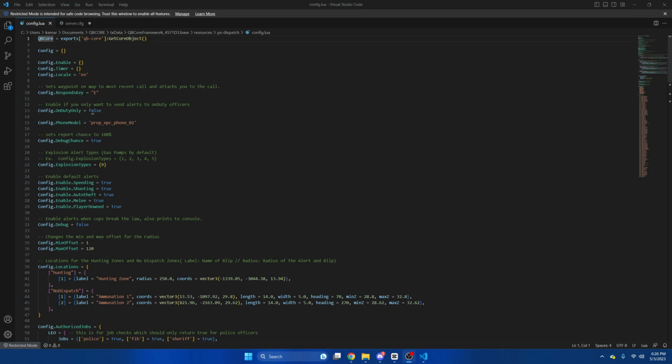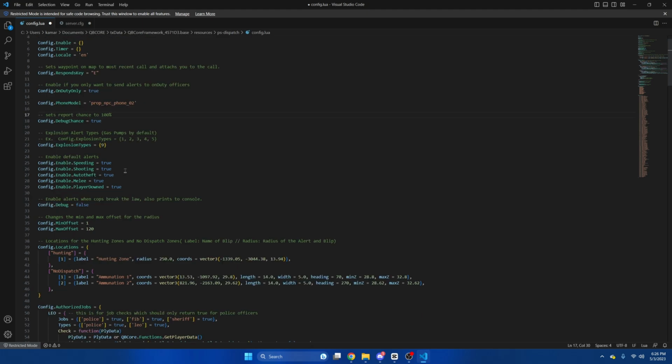The next thing is the alerts. So if you want people to get alerts if they're on and off duty, you can keep it at false. I'm going to set it to true. And then we're going to skip down to the default alerts. There's speeding, shooting, theft, melee. Basically, if these things are happening, the police will get an alert for it.